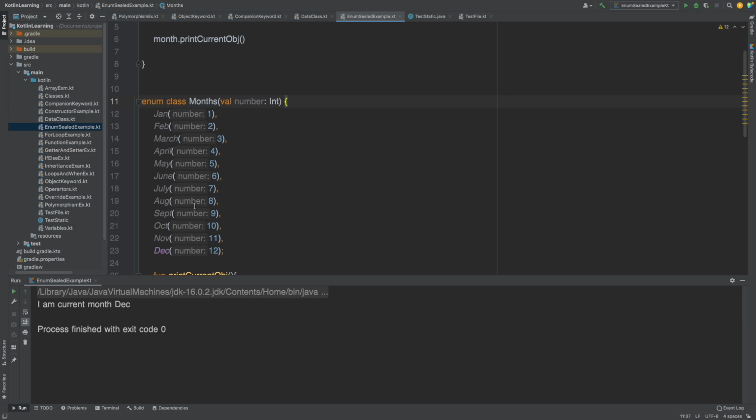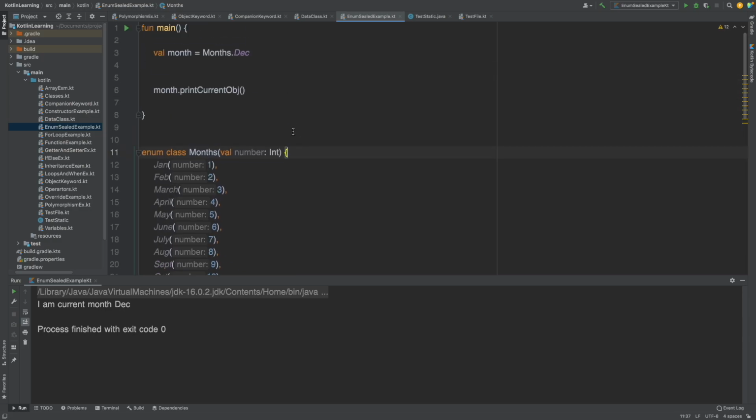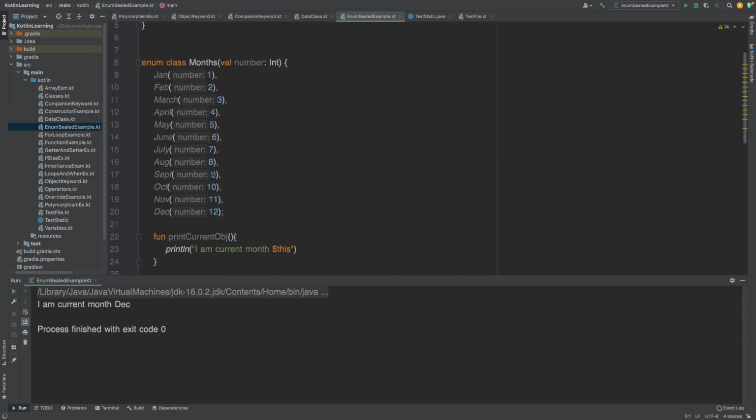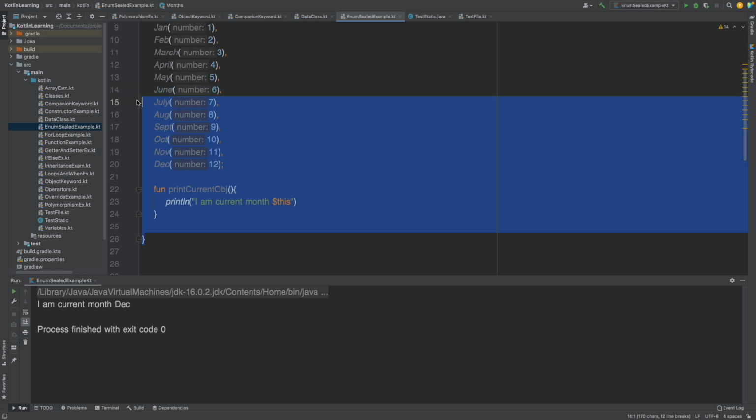So let's see how sealed classes help us. For example, if we take a car, we cannot define multiple objects or instances like BMW, Toyota, or any other, and we cannot define multiple properties for them. So for this, we have sealed classes. Let's see how that helps. Let's remove this as well.